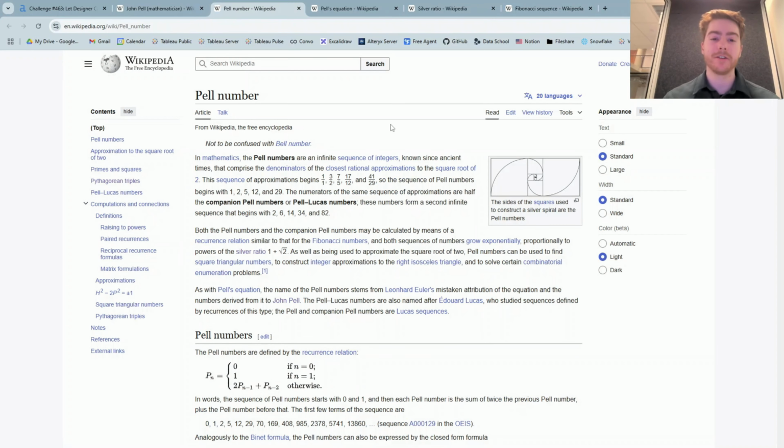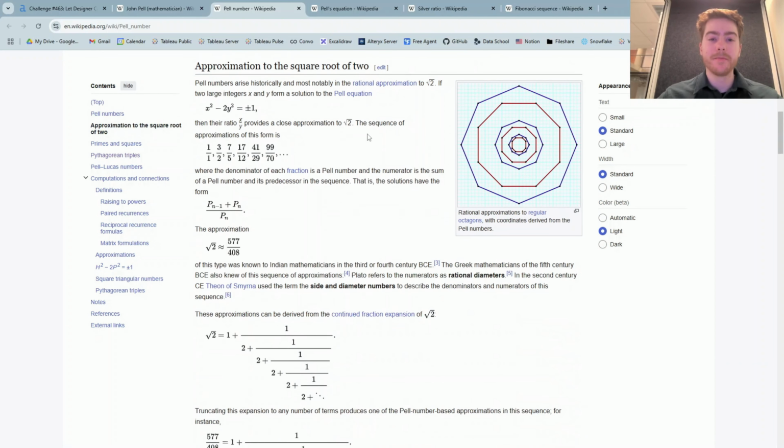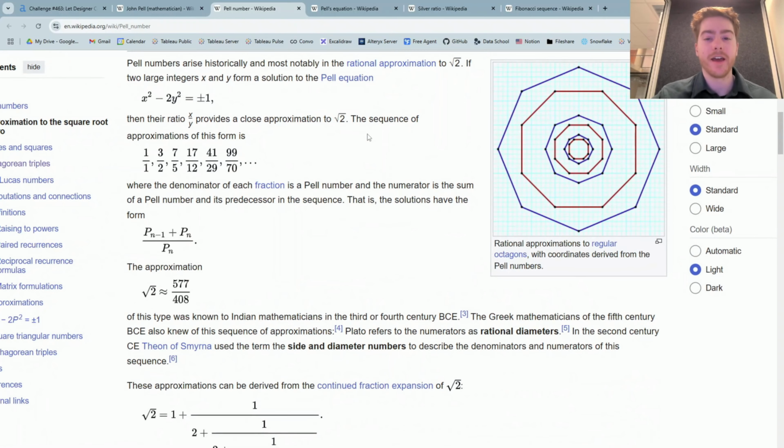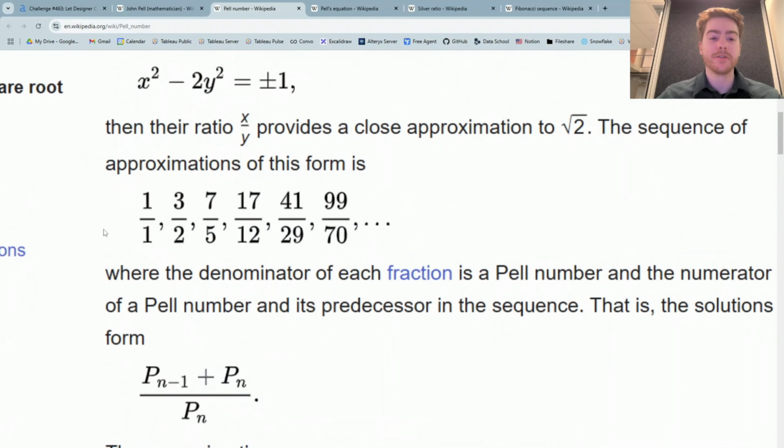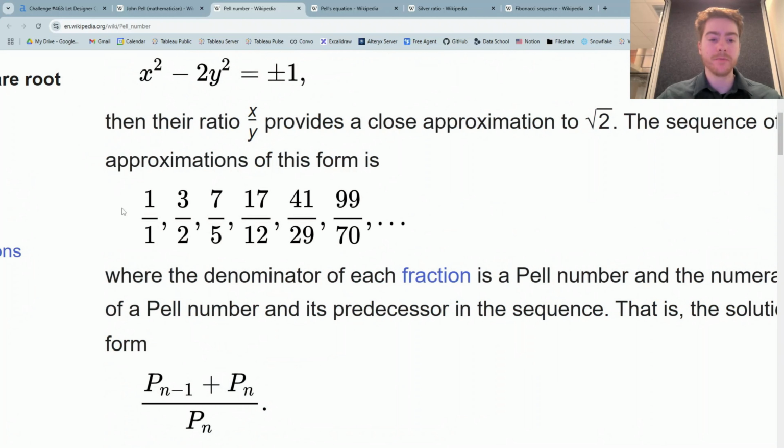So, for some brief context as well, these Pell numbers are an infinite sequence of integers that reference the previous values in the sequence to generate subsequent values. And we'll look a little bit more closely at how we generate them when we start on this problem. But to tell you a little bit about what they're used for, they have a lot of applications in mathematics and geometry. The main one being that they're used to approximate the square root of 2.